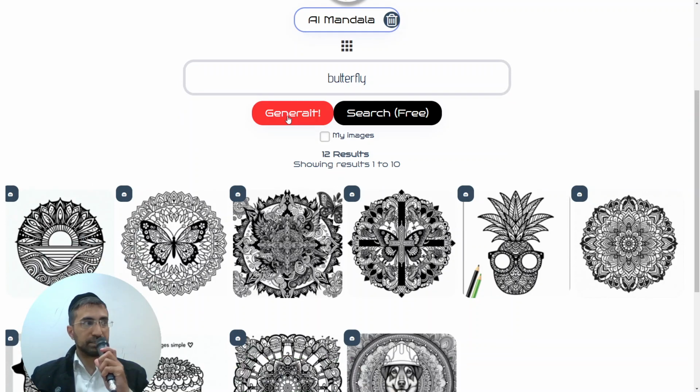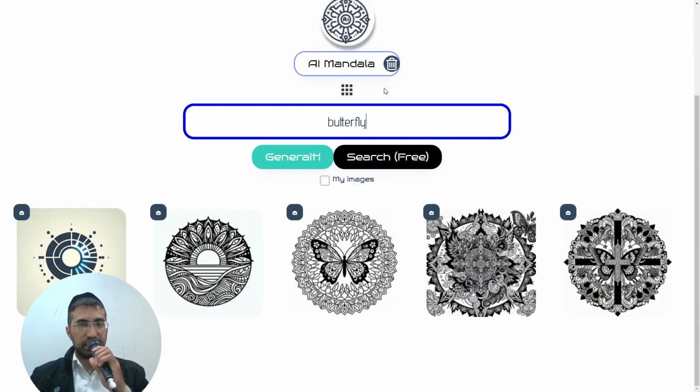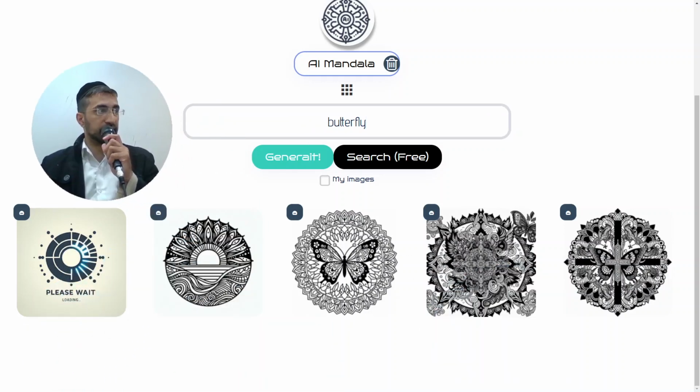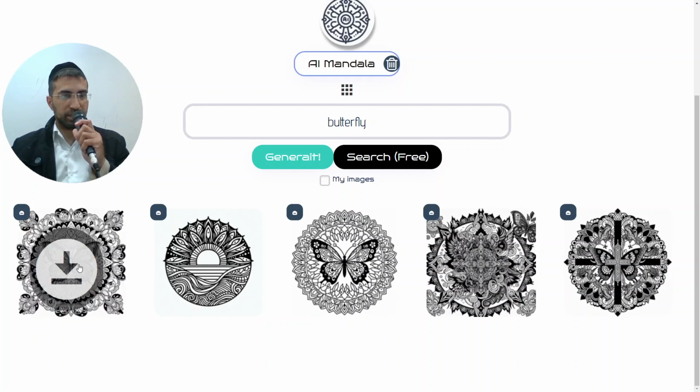Okay, so I just wrote butterfly in the box, nothing more than the word butterfly. Remember, this is a mandala generator, so it expects to create a mandala. All you need to do is just write what you want in the box above, and then instantly you'll be able to create that. As you can see, it says please wait because it's generating this image, and we're going to wait. So here we are with a butterfly mandala which was created.